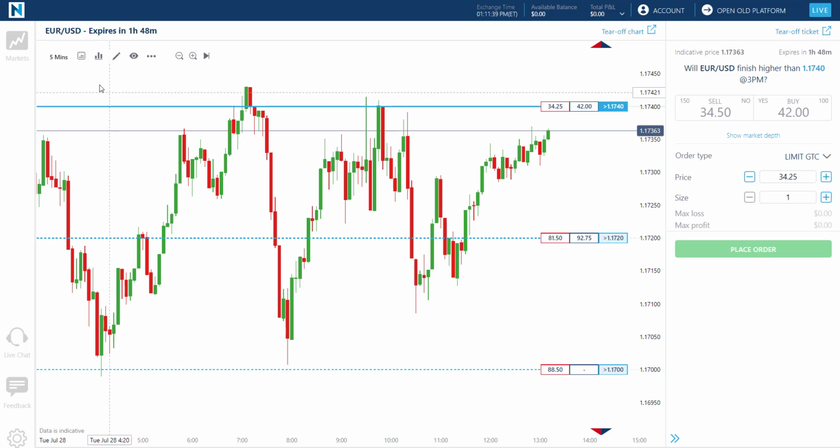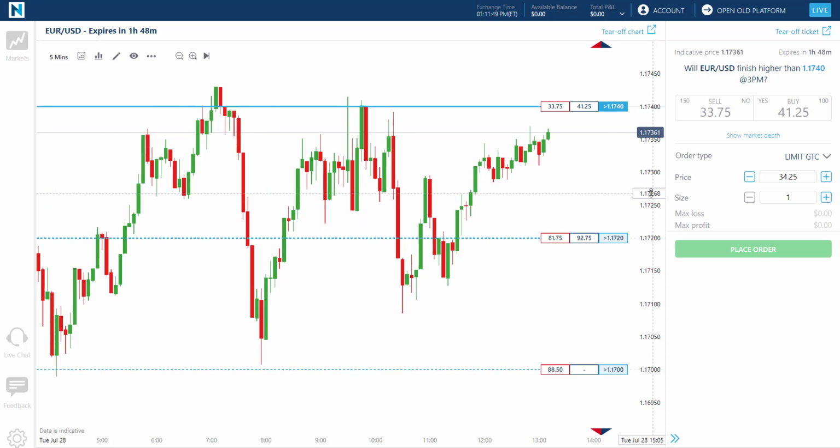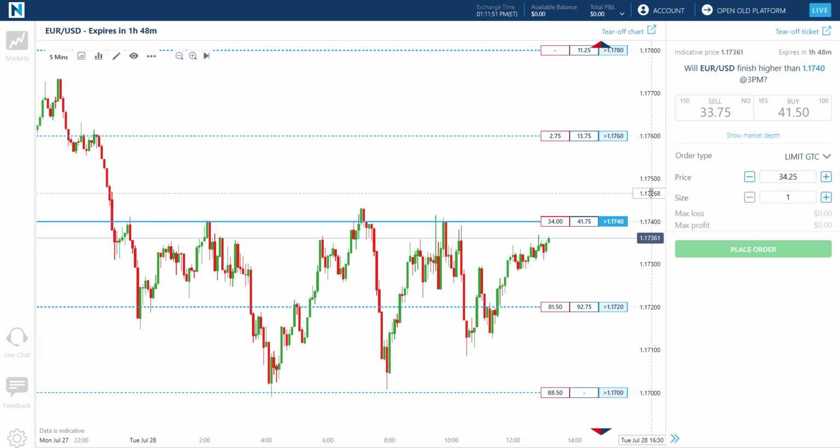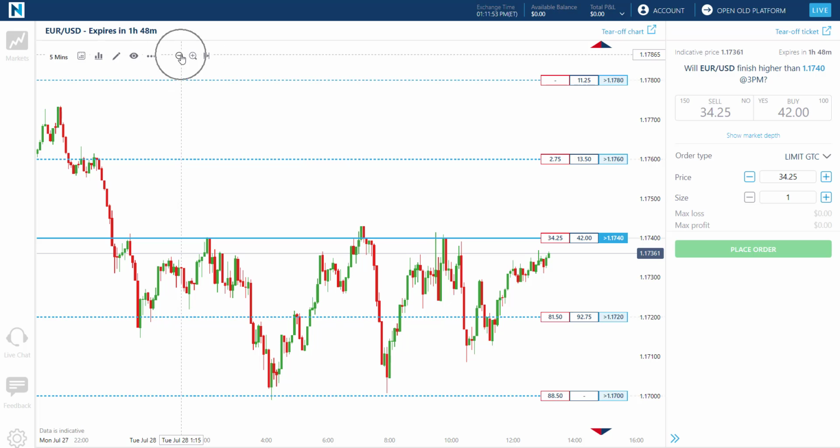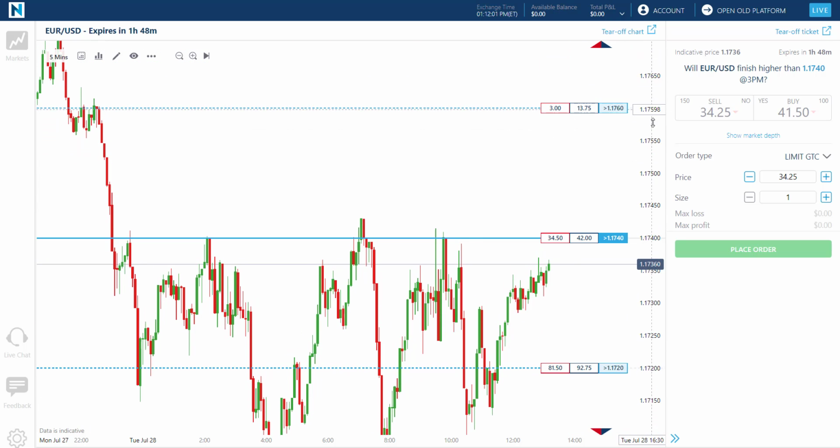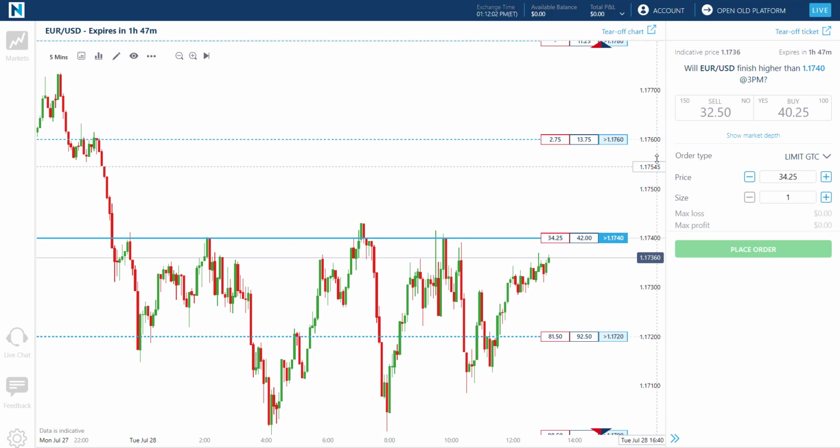You can choose your date range by selecting from the drop-down menu under the date range icon. You can zoom in or out by hovering your mouse over the prices on the right-hand side and scrolling, or by using the toggle buttons at the top of the chart. If you click and drag over the prices on the right-hand side, you can expand or condense the price range.